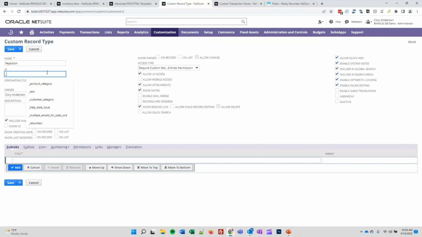Following my best practices, the custom record type ID is rejection, used for PO approval processes. And you could apply this to other approval processes, journal entry approvals, sales order approvals, or vendor bill approvals. You can use the same record type on all of those different types of records. You can use the same options. So my option, I'm going to uncheck include name, and click show ID.